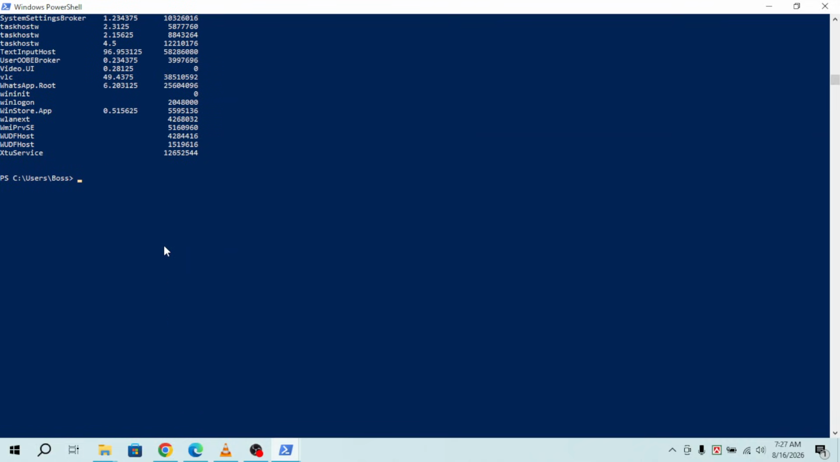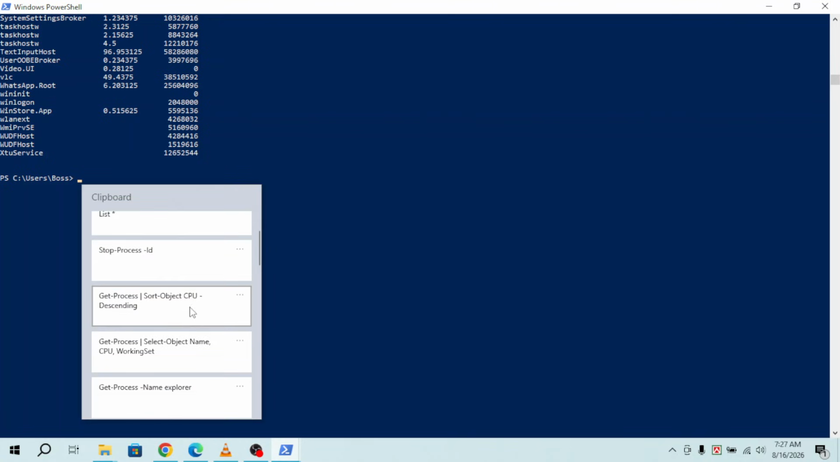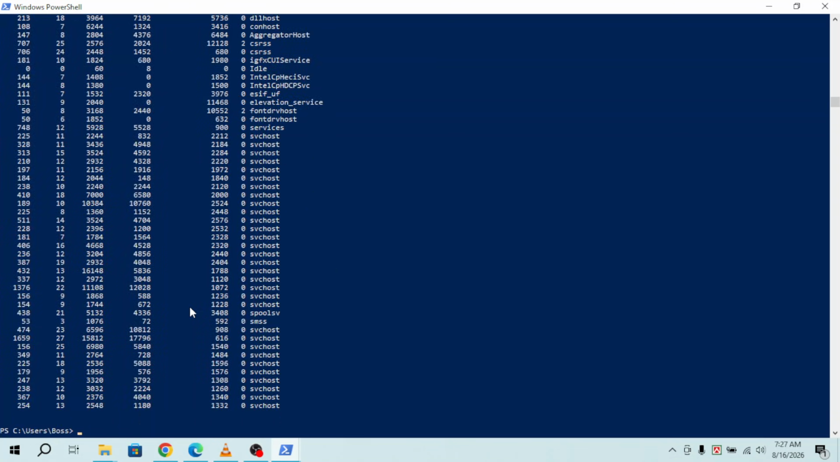PowerShell can also sort the results so you can quickly find processes using more resources. For example, you can sort by CPU with Get-Process | Sort-Object CPU -Descending. This places processes with higher CPU time toward the top of the list.